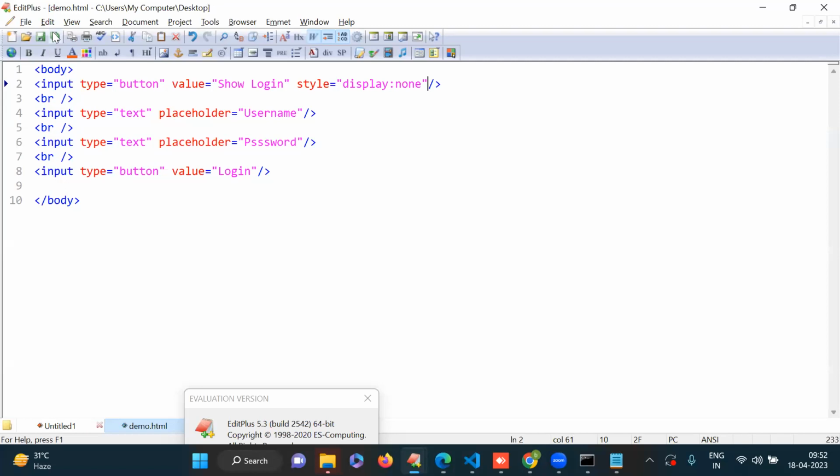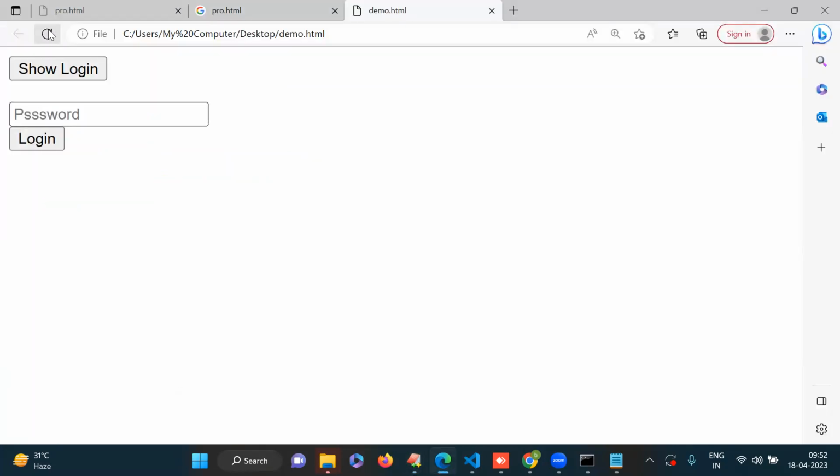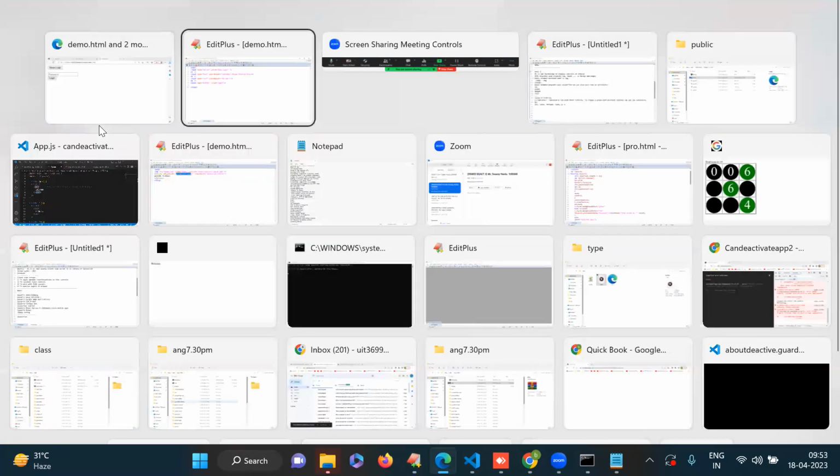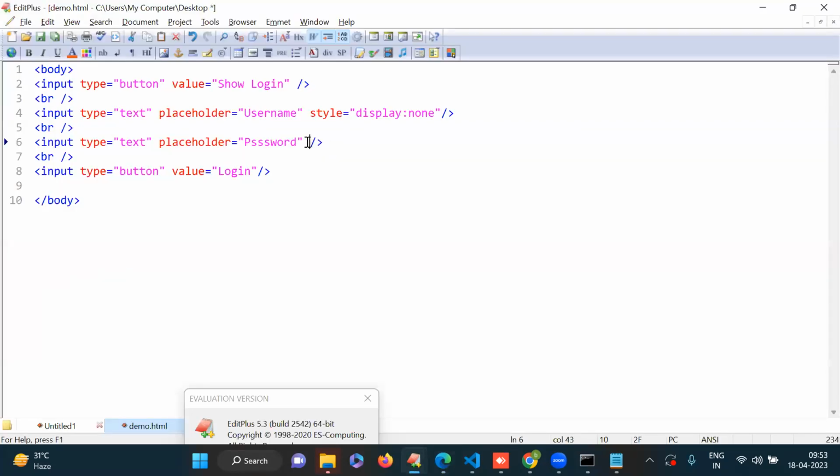But I applied it on the button. We should apply it on the text box here, the username text box. Now if you observe, it is not displaying. But what about these two controls? In these two controls also we should apply style display none, and in this button also. Then only it will hide all these controls, right? Yes, it is hidden. Means I have three controls, and the style property is applied on these three controls.